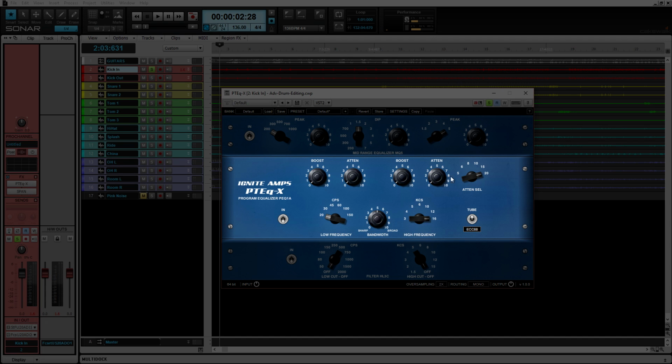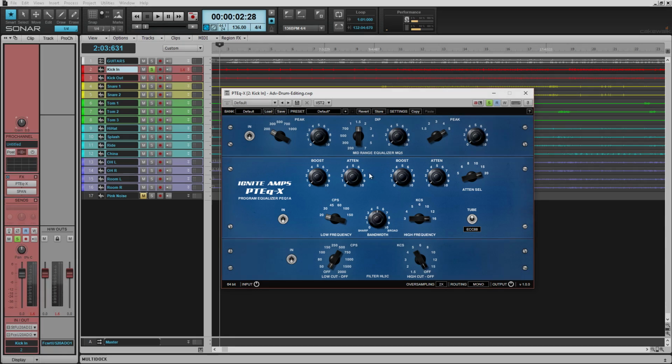And then finally, the high frequency attenuation selector. 6 positions here. So, that does it for the PTEq-1A equalizer controls.